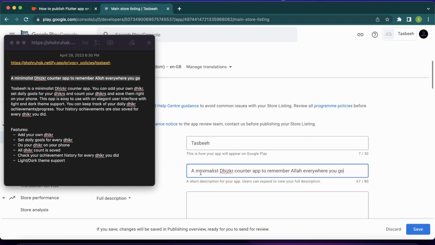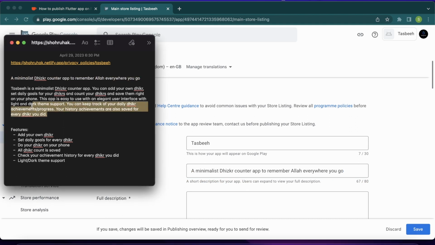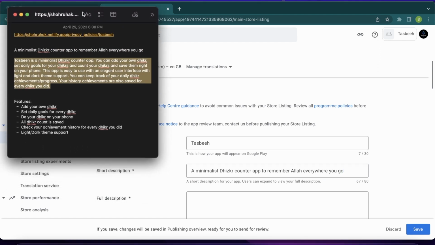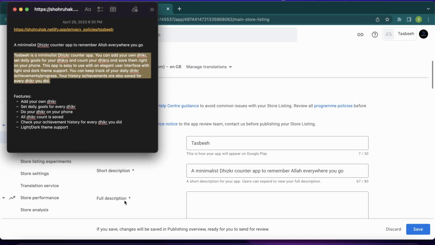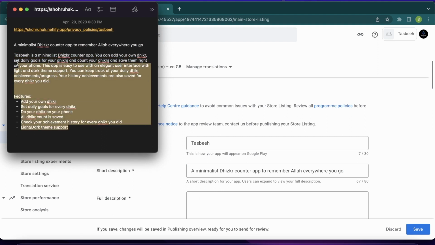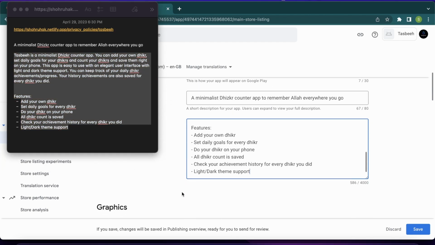Okay, I want to paste it here. A minimalist Dhikr counter app to remember Allah everywhere you go. That's just the short description, and this is the long description. As you can see here, it asks us for a full description. So I want to copy all of this one, and come down here and put it here.